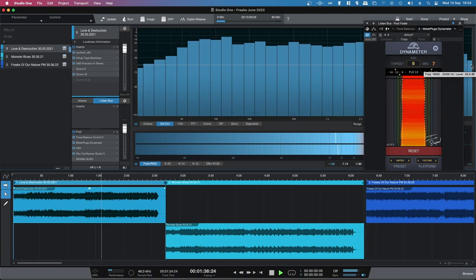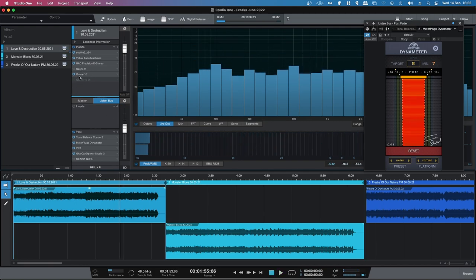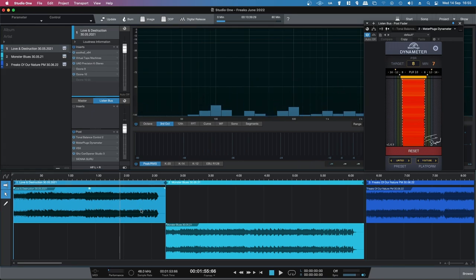It is dipping down to 7, but I think for that section, that's okay. It's quite a distorted song, so you're not going to really notice. So yeah, my impression there is that actually that is sounding quite good.